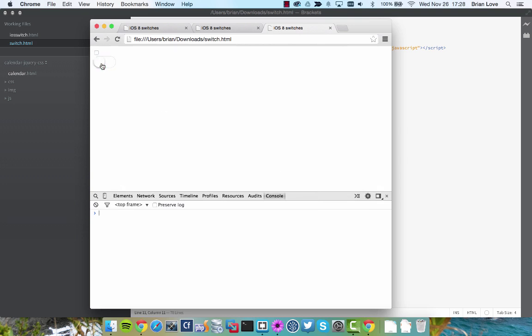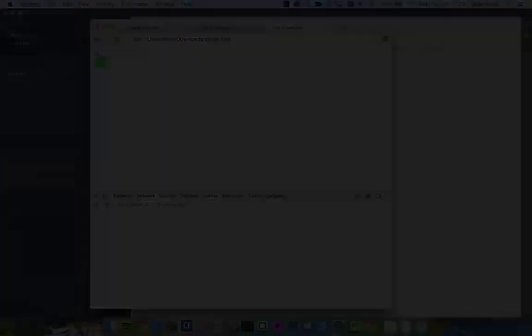And now if we click on it, we can see that we are toggling our iOS 8 switch. And we can see here that the checkbox as well gets toggled, so that way we can use that as part of a form submission. We would just hide that checkbox. Great.